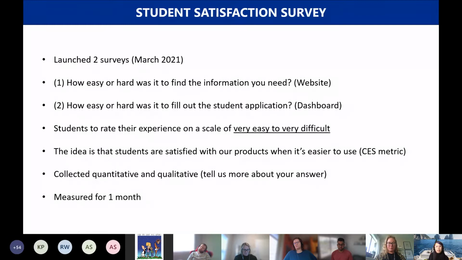To give a bit of context for the survey that we launched this March, we launched 2 surveys. The first survey was on the website, and what we asked was how easy or hard was it to find the information you need? And the second survey was how easy or hard was it to fill out the student application on the dashboard. We asked students to rate their experience on a scale of very easy to very difficult.